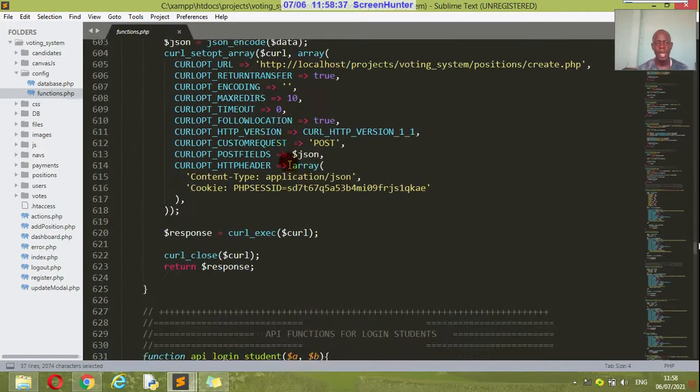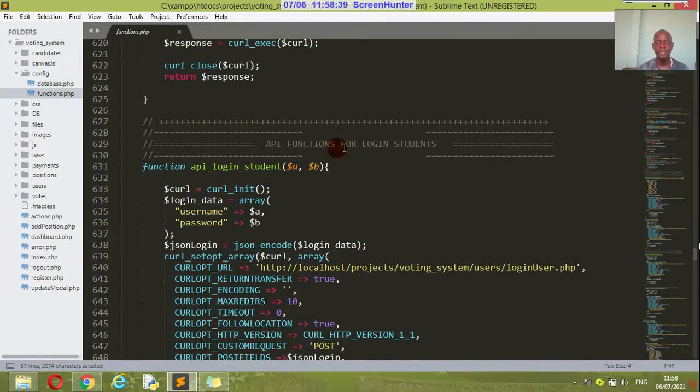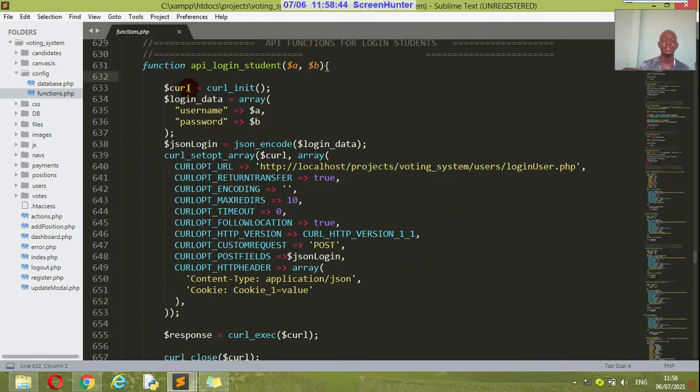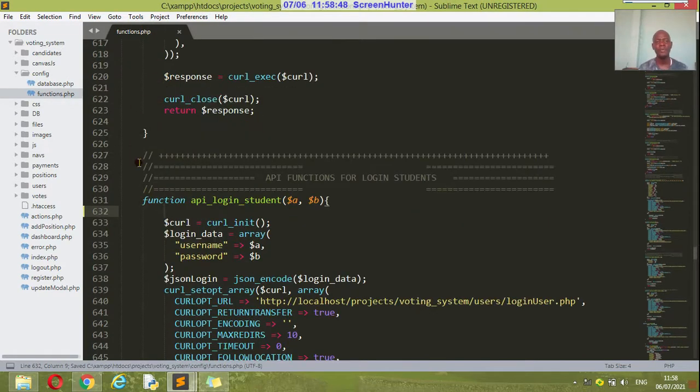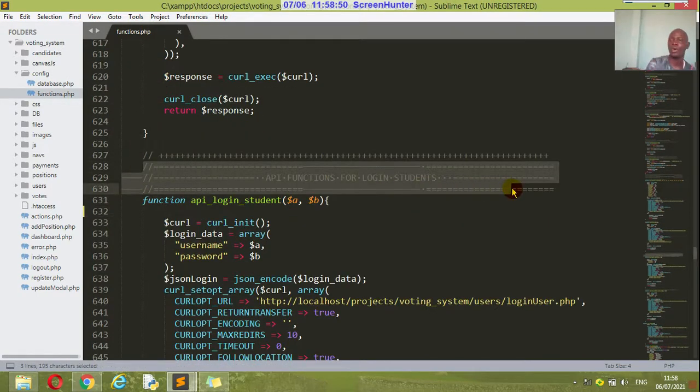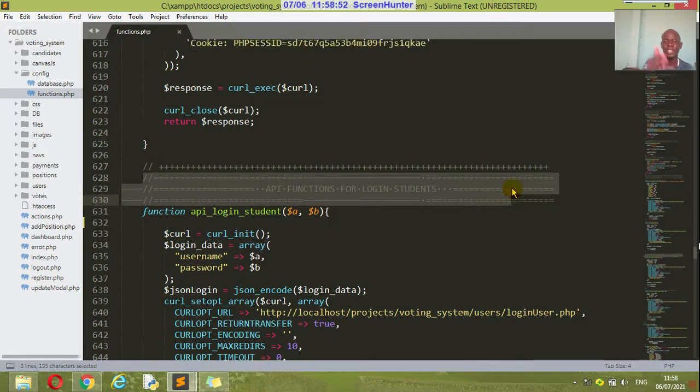Creating position APIs. You get? API functions for logging user, log students, whatever. You see, now here I'm actually creating my functions. But now if you look, that's API call for registering user. The other one's for logging in.